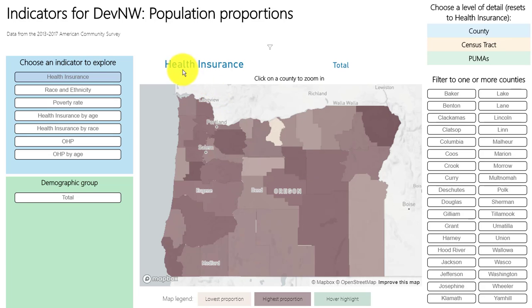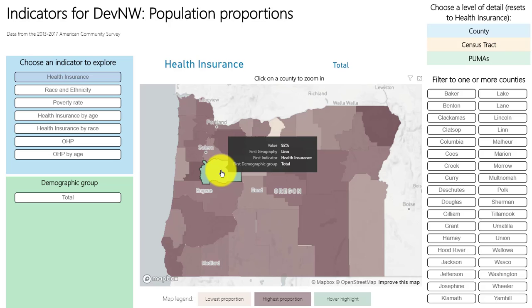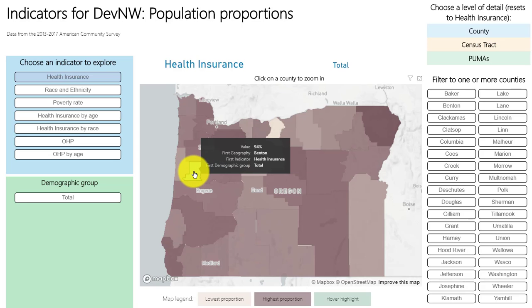So in this case, for the proportion of people with health insurance, the total population in Lynn County, 92% have health insurance. In Benton County, 94% have health insurance.